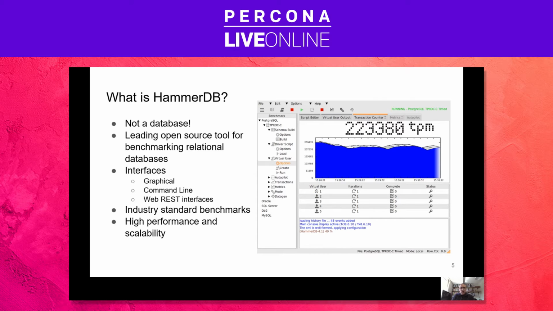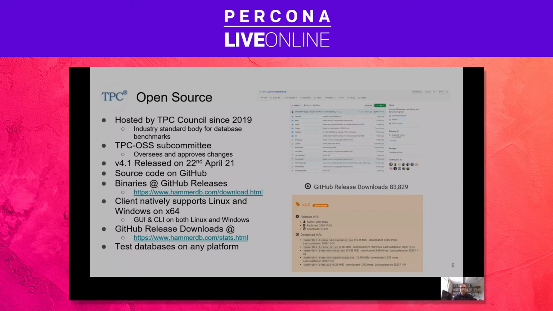It supports a GUI interface, as you can see there. It also has a command line, which runs in both an interactive and scripted mode. And there's also a web REST JSON-based interface. It supports industry standard benchmarks, and it has high performance and scalability built into the design, which is something that we'll talk about as we go through the presentation.